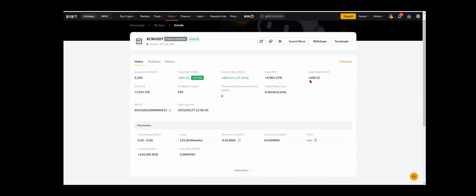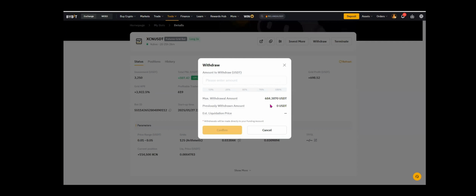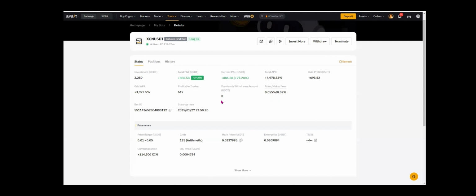Oh, I'm going to show you this too. The other thing is right now we're at grid profit of 698. So if I hit withdraw, it will allow me to withdraw most of the grid profit based on wherever it's at right now. And you can let the bot continue to run. So you can continue to withdraw profit from this, 10%, 100%. And as you notice, as the bot goes up and down, that number is going to change slightly. I should have done this 2 minutes ago. We would have been up another $20, but that's okay.